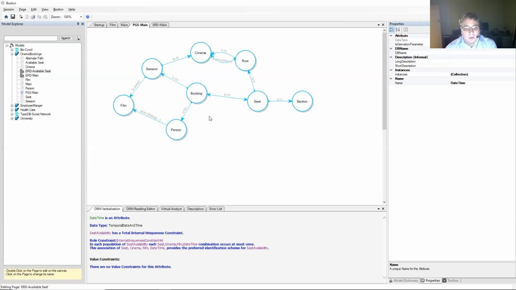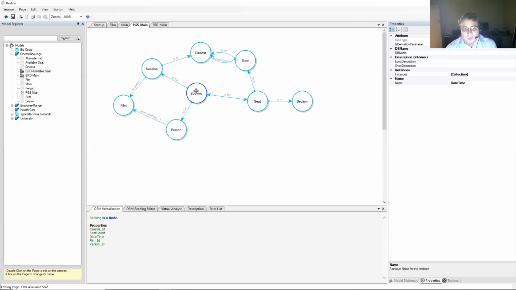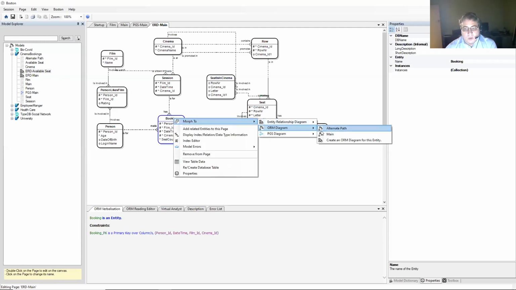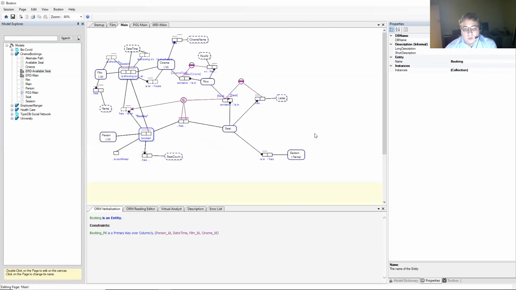So one of the defining features of Boston is that once you're in one particular view of the model, you can morph to the other view. So basically, it allows you to visualize practically any database as if it were a multi-model database. So now we're looking at the entity relationship diagram for that particular schema, and we can morph from that to the object role model as well.